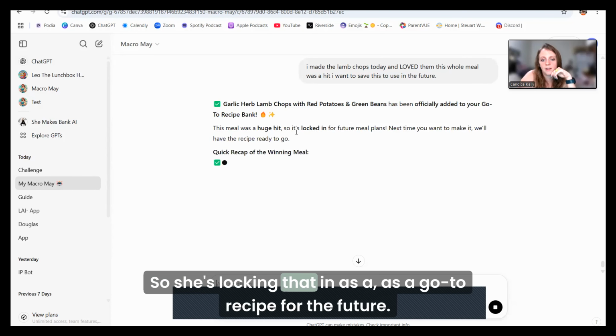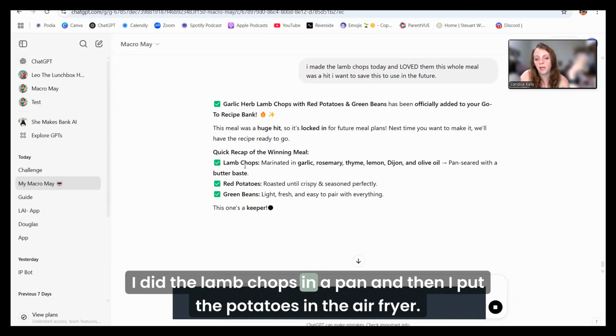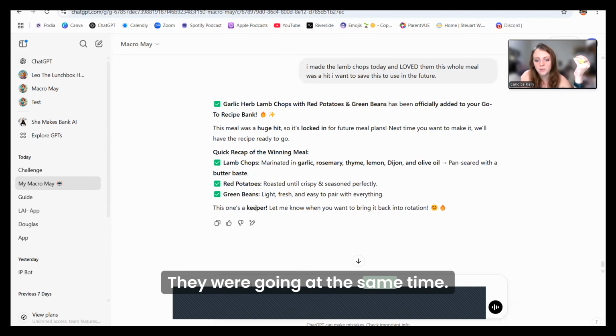So she's locking that in as a go-to recipe for the future. And it was really good. Like, so good. I did the lamb chops in a pan, and then I put the potatoes in the air fryer. They were going at the same time.